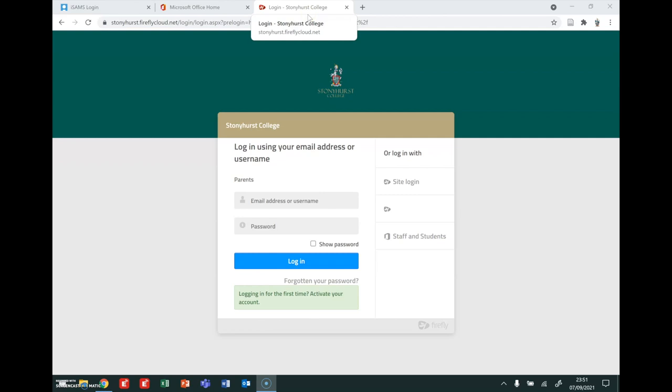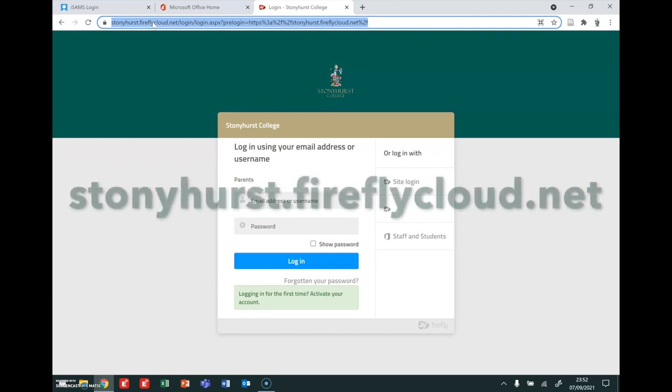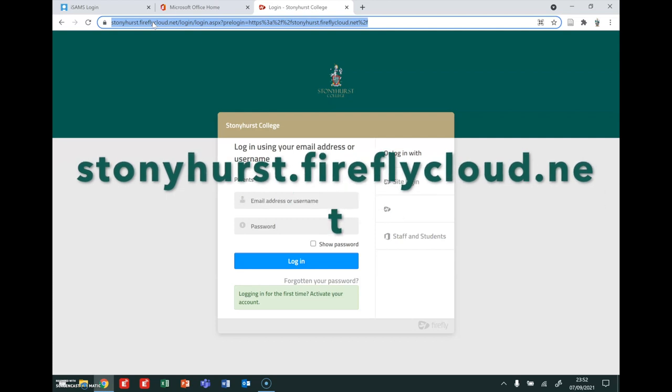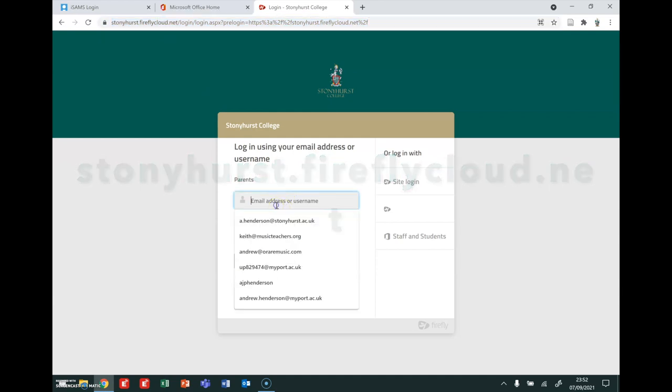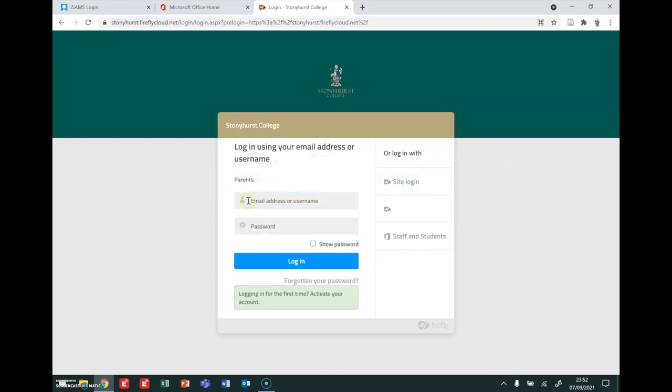Another one of the tabs in Google Chrome will probably have been set up to be automatically loading into Firefly for you. It's not called Firefly, it's just called Login Stonyhurst College. If you haven't got this, then the address is quite simple. It's stonyhurst.fireflycloud.net. That's stonyhurst.fireflycloud.net.